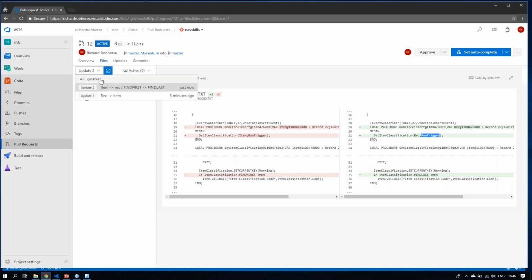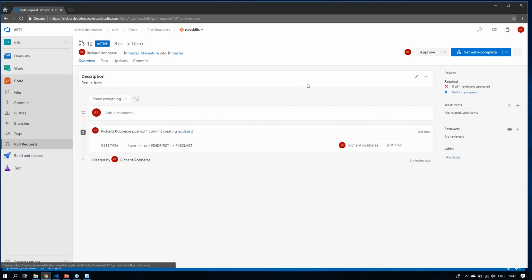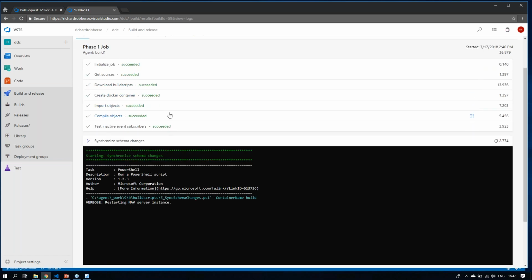But we can also see an overview of all the changes. And then you only see that I've changed the FindFirst to the FindLast, because I've already reverted my first change. If you go back to the build again, all the build steps are actually done by custom PowerShell scripts running against a Docker container. Unfortunately, VSTS has nothing in place for this, so you have to do it yourself.